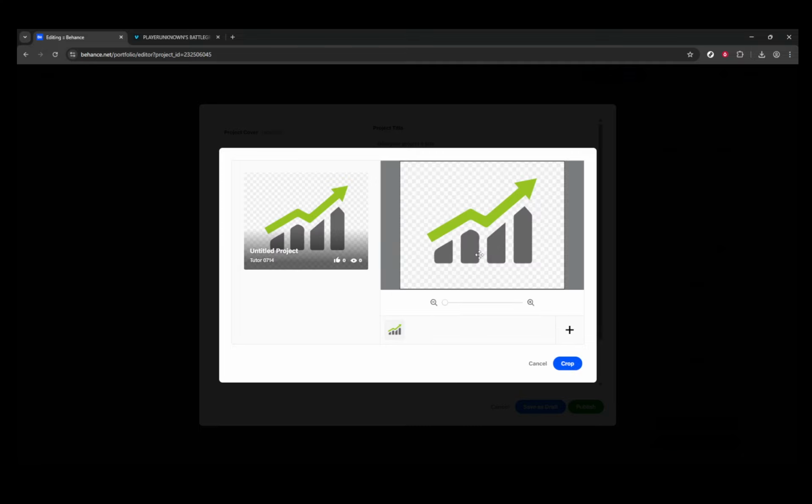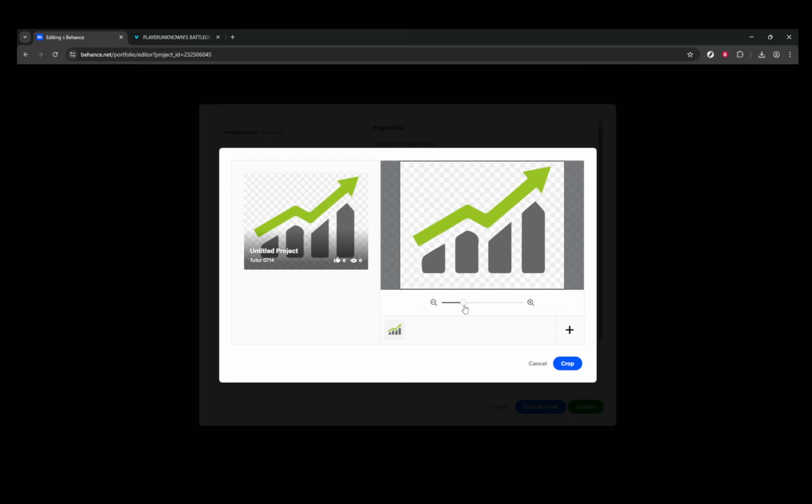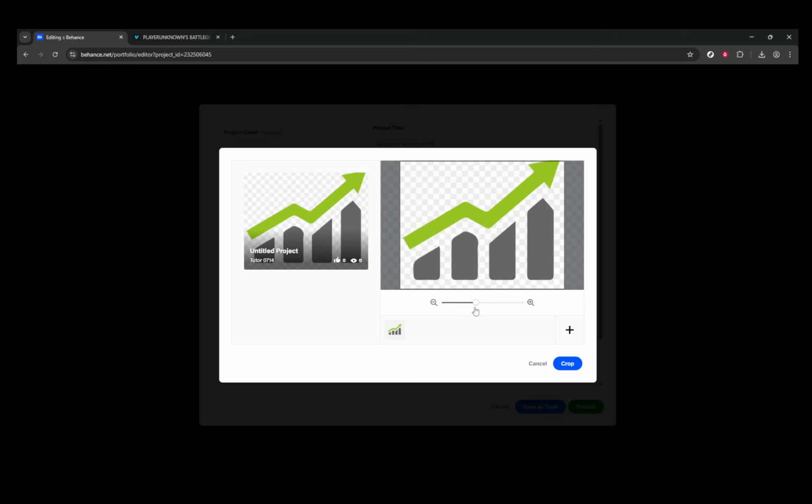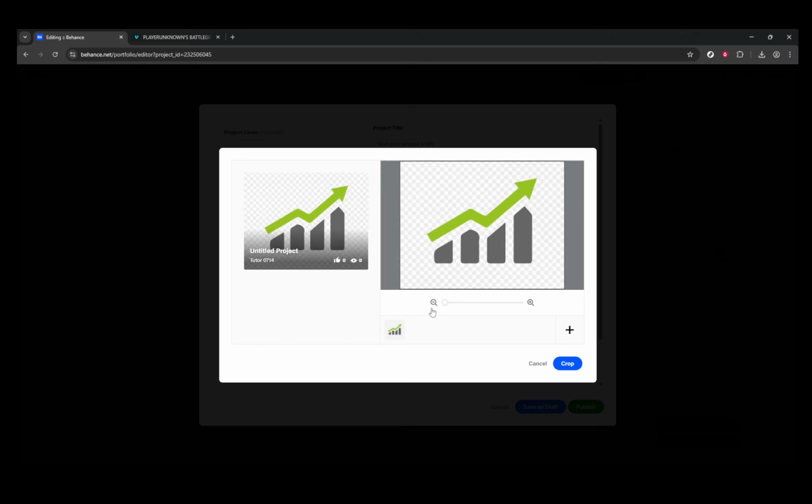Once you've selected your image or uploaded a new one, you'll have access to a cropping tool. This tool is crucial because it lets you adjust how the image will appear as a thumbnail, ensuring that it's visually compelling and properly framed. Take your time with this step to make sure the focal point of your image is highlighted in the small thumbnail space. Once you're satisfied with how the image looks in the preview, go ahead and click Crop and Continue. This finalizes your image as the project's thumbnail.